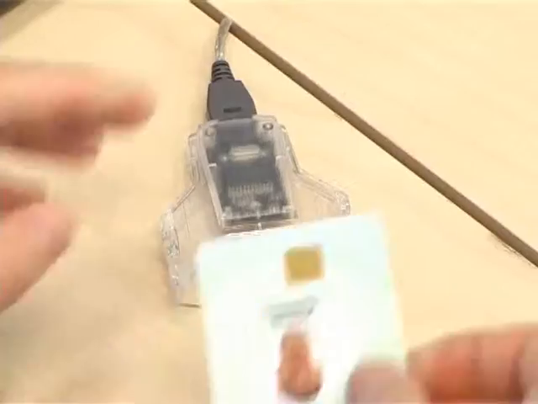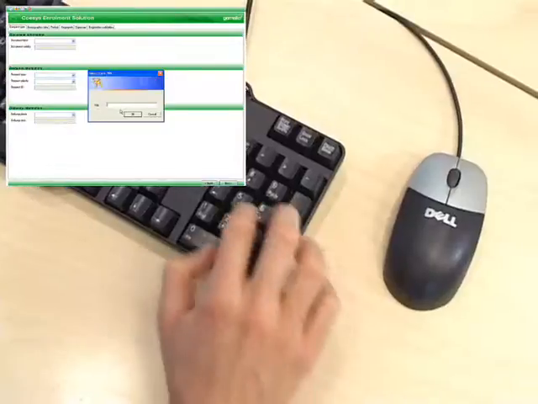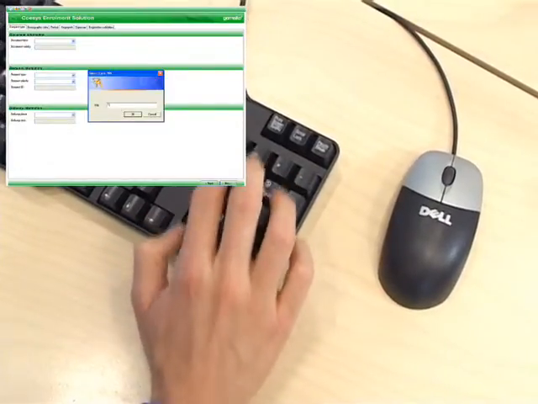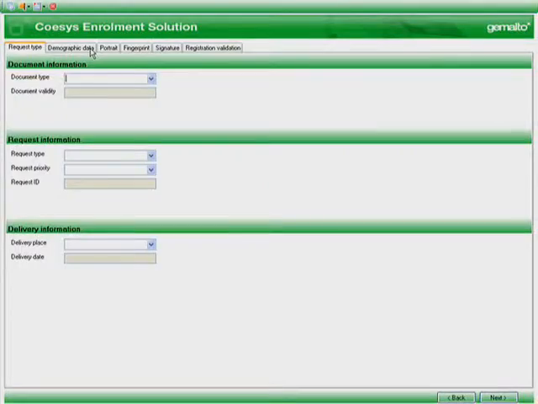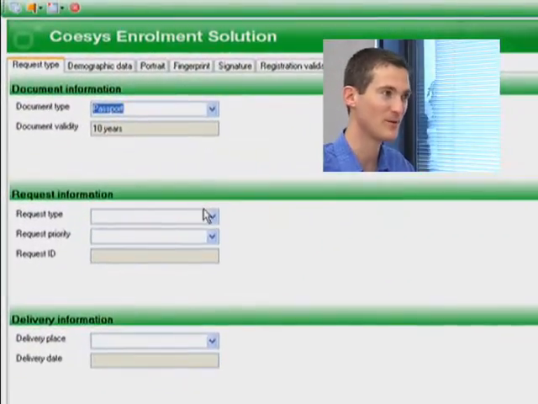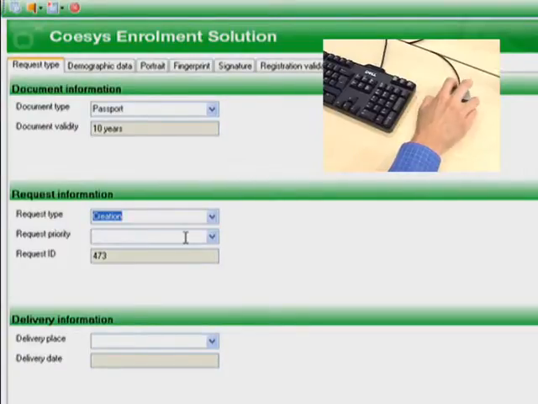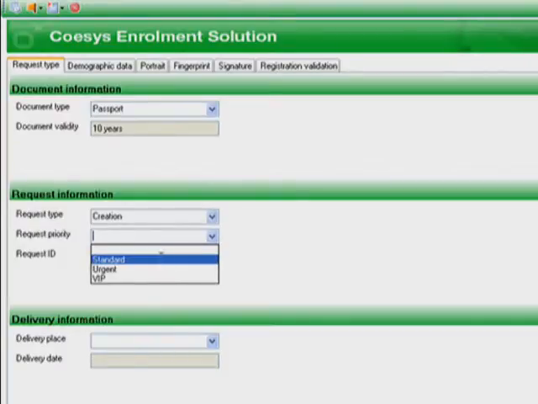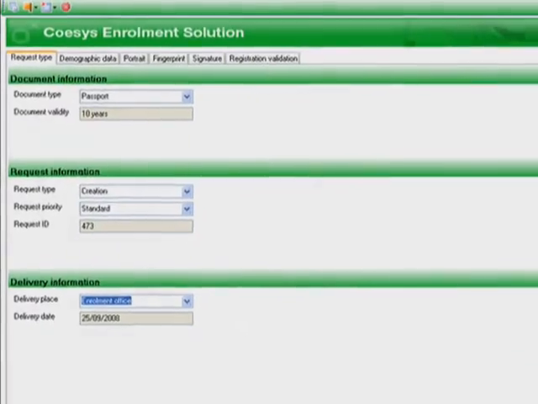That's why the officer first strongly authenticates himself using his smart card badge and his personal password to gain access to the enrolment station. To start an enrolment session, the officer selects the type of document requested by the applicant. For example, an identity card, passport, driving license or resident permit. The officer can also define other information, whether this is a first time or a renewal, whether it's a standard or urgent priority, and the place of delivery.